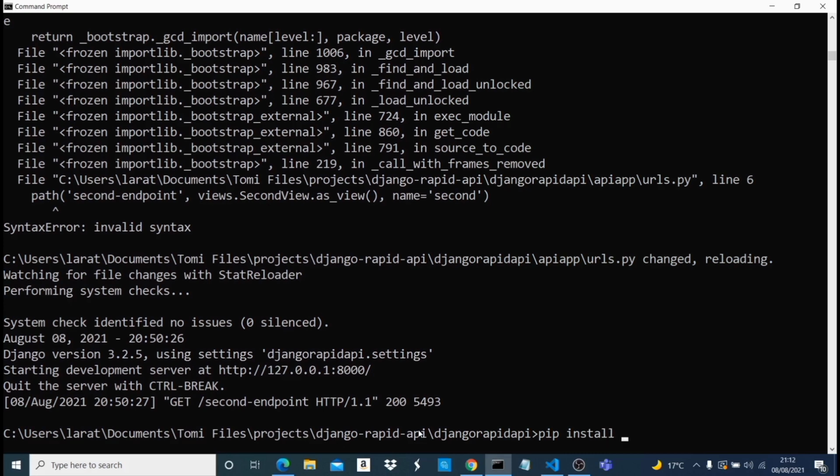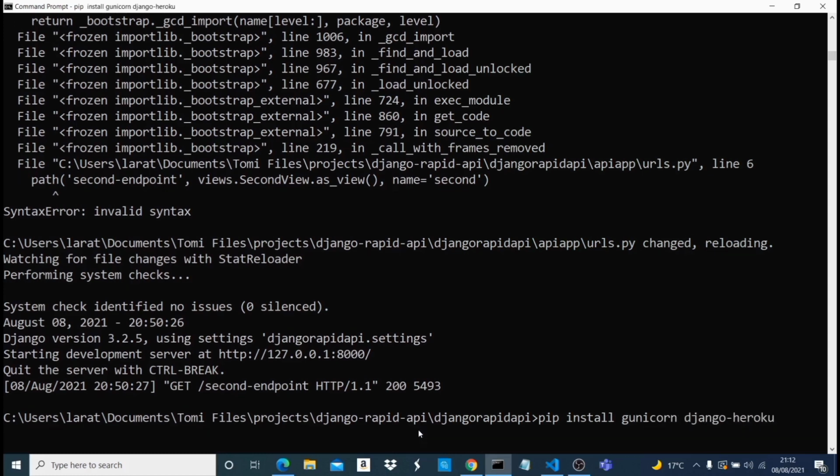So I'll say pip install gunicorn and also django-heroku. This is just to make sure I have these two installed. I have this installed already, so it should give me requirement already satisfied, but I'm not going to wait for that. Let's just continue with what we're doing.